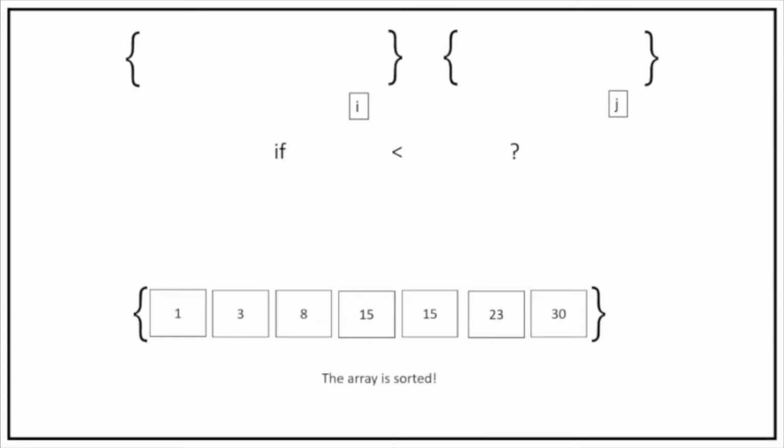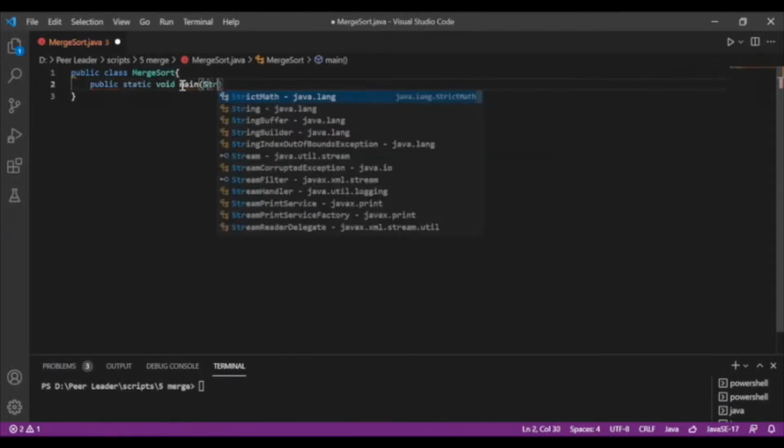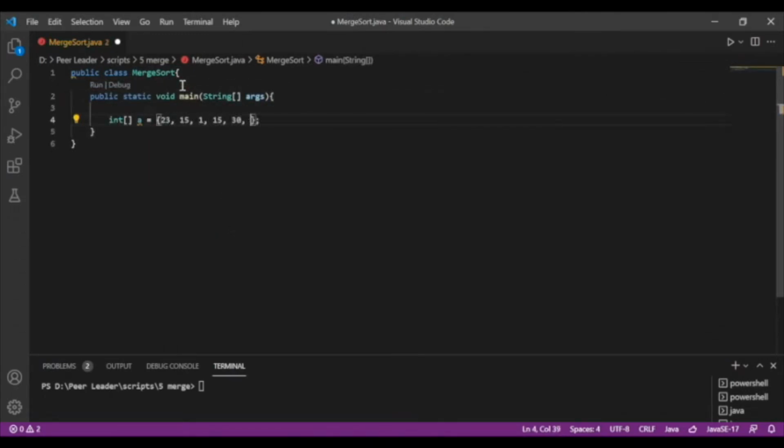Next, we'll move into the coding implementation. First, I'm going to create a class. Then I'm going to save it to my directory, and now I'm going to create the main. Here, I'm going to create the array. Merge sort is made of two methods. This means I'm going to go ahead and create the first. This method will be called merge sort, and the other one will be called partition.